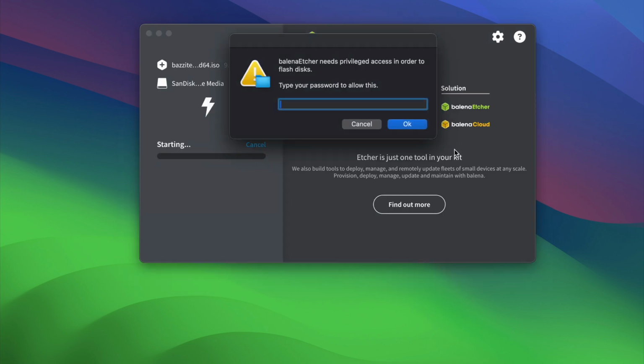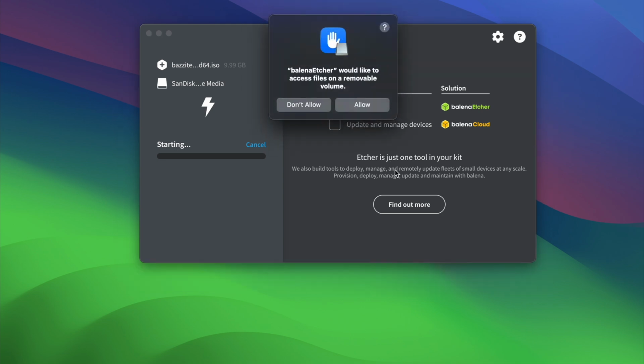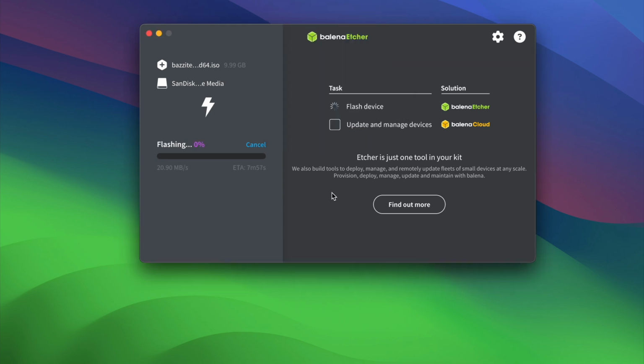And then it will say that in order to access flash drives, we will need to type a password. So on Mac, it's asking us for our password, and obviously allow. This will vary for Windows, just bear that in mind.